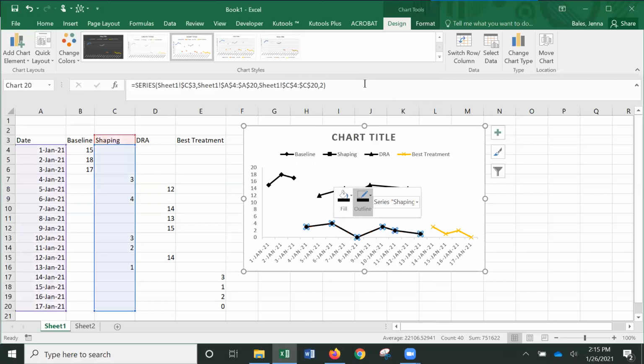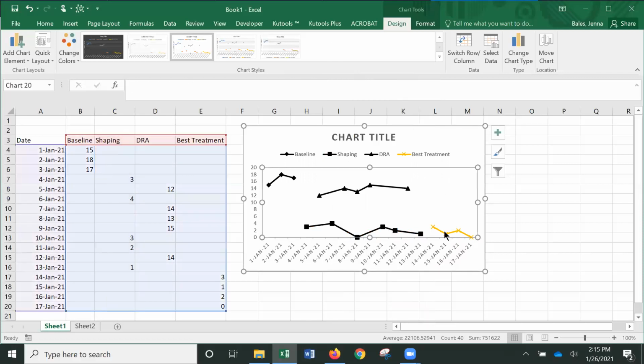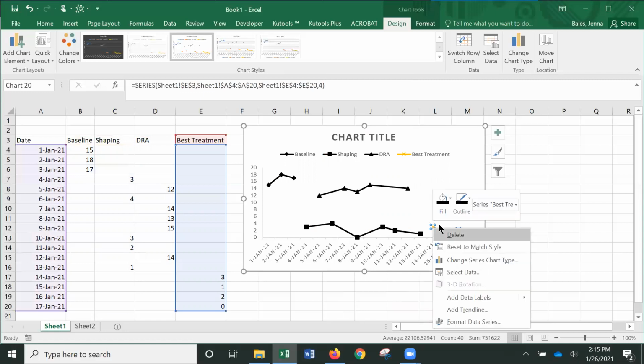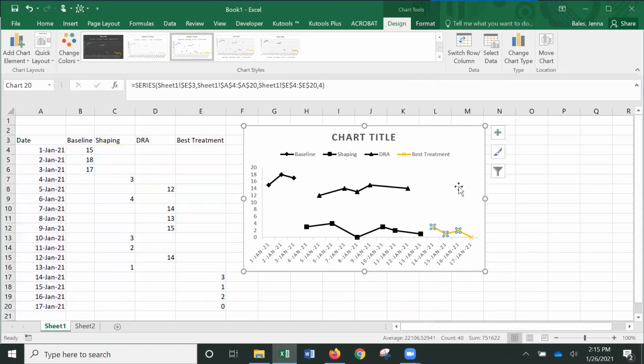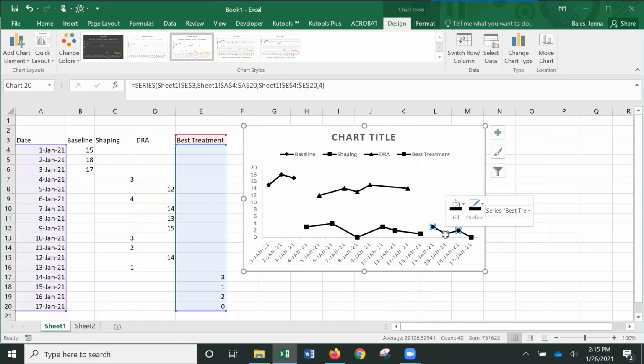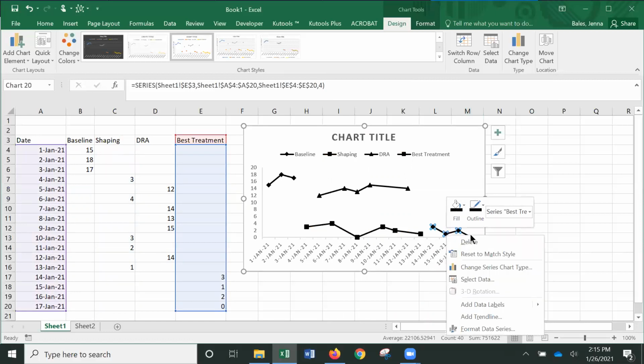For the last one, it's going to be a little bit different for this particular graph because as you can see, shaping here is in squares, and then we have best treatment in X, but the best treatment is the shaping. So we actually want it to look the same as the shaping line. So same thing, we want to turn it black and black, but then we want to take it one step further.